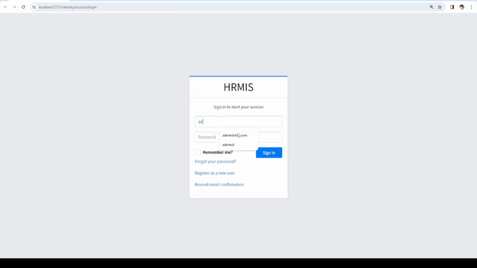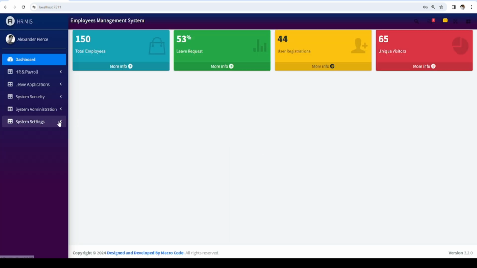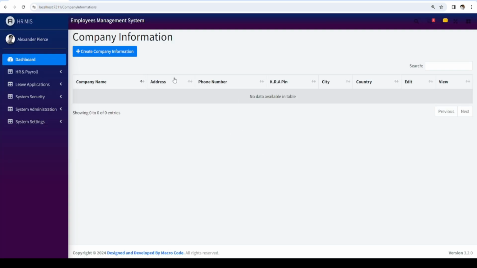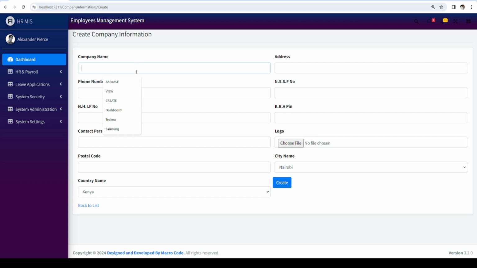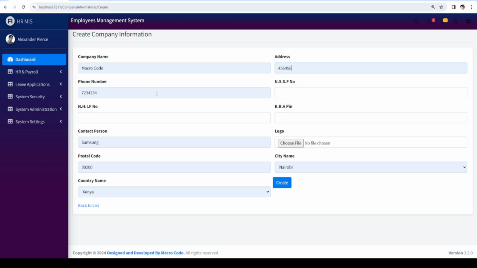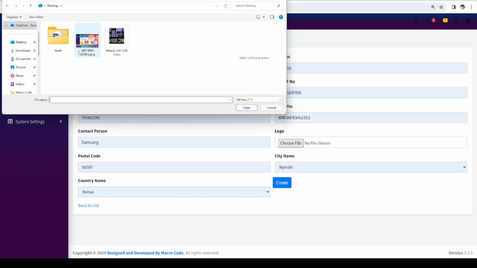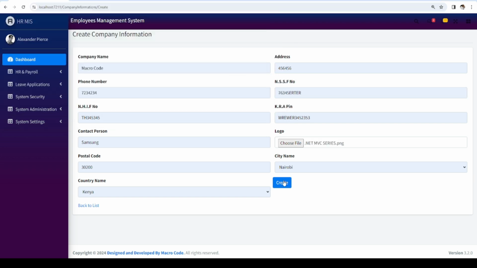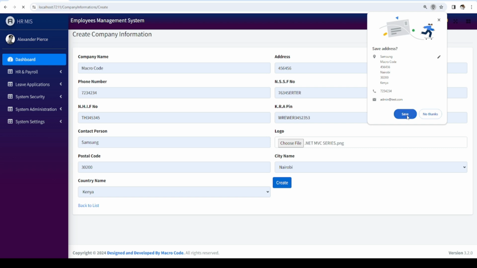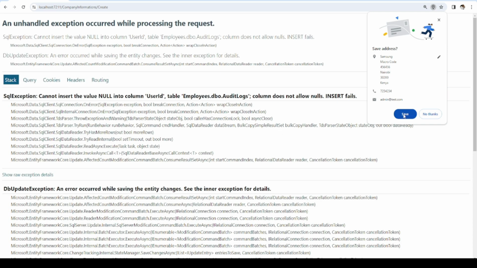So I'm going to log into my app. Then I'm just showing you how you can do it without doing more validations. So I'll just do that. Then if I come here, just do macro code, address, maybe you have those, here we have that. Then I can choose a file. So if I click create, there is something that has happened.